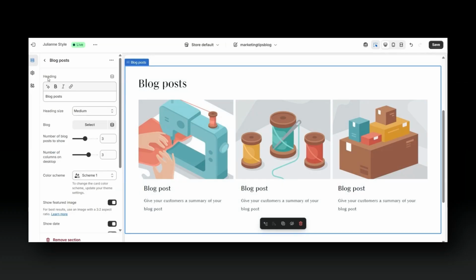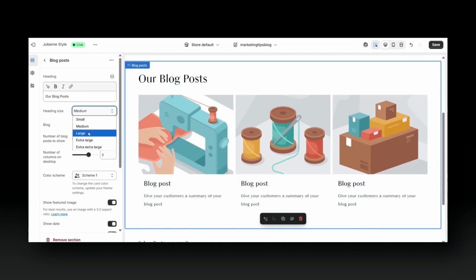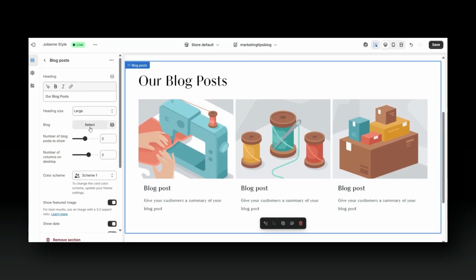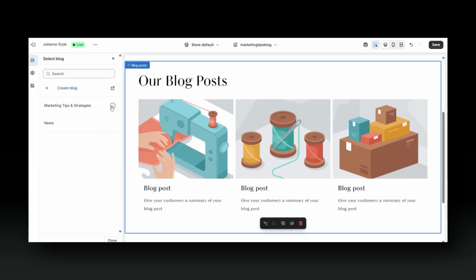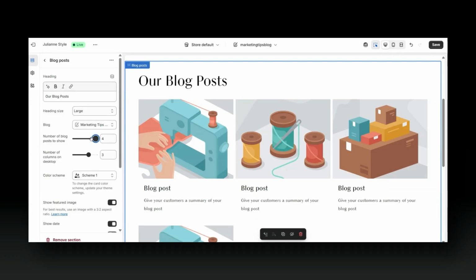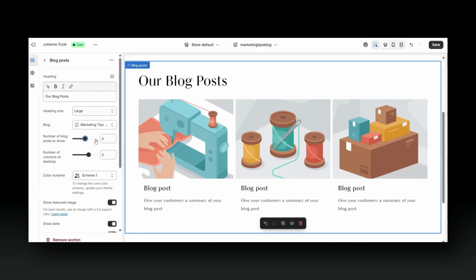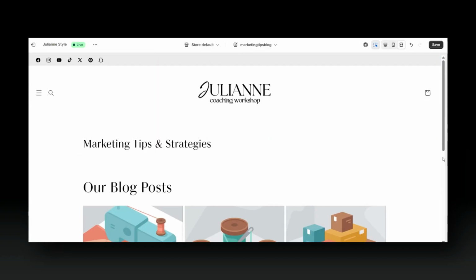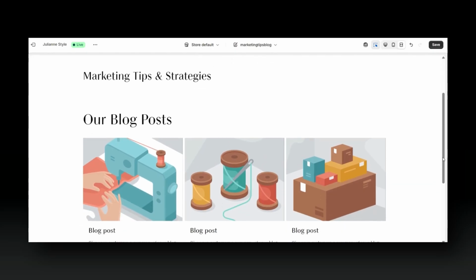You can choose to retitle this heading text, and in each of these fields, it's going to automatically add the active blog posts that you add to your website, as long as you've set the blog posts to visible. You can adjust the heading size. Then next to blog, you want to select which blog you would like it to sync with. And you can also adjust the number of blog posts you would like it to show. That's how to add a blog posts section to your blog page.